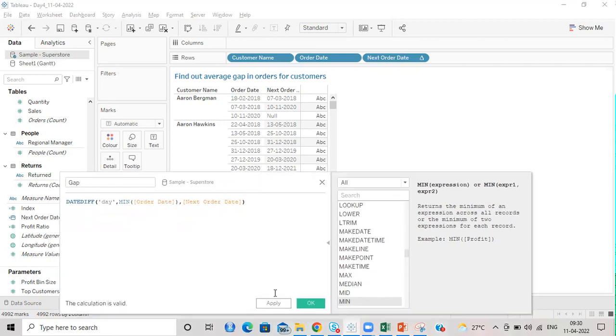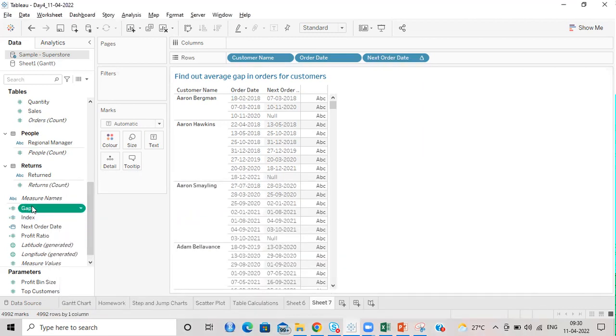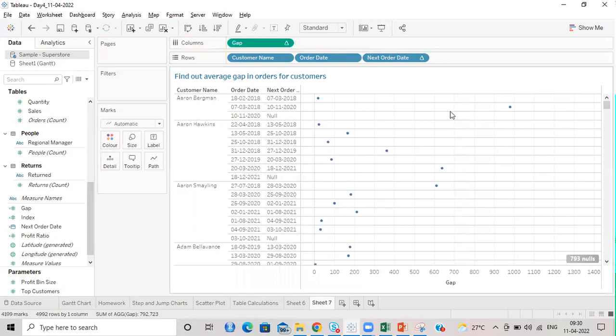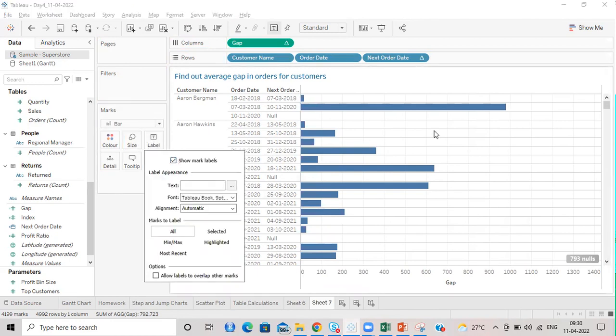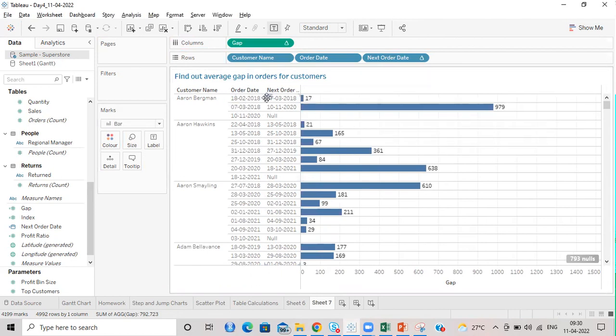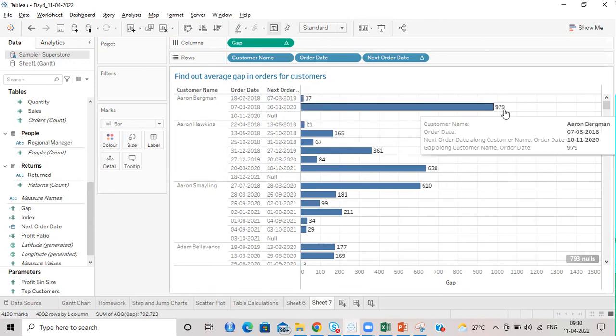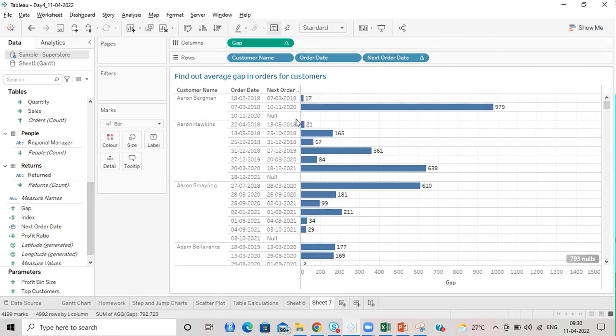All right, now this is my gap. Let me put it here, and let me change it to a bar chart. Now here it is, the gap. Let's say I'll put a label. Now you see there are 17 days gap, looks fine, right? 18th February, 7th March, 17 days. Now this is 2018, 2020, 979 days, that is fine. Now there are 793 nulls, that is coming because we are trying to subtract this next null from a date. So it is giving that null.